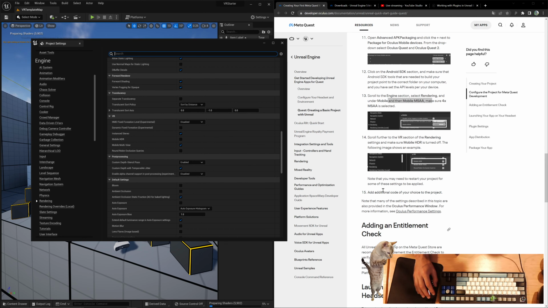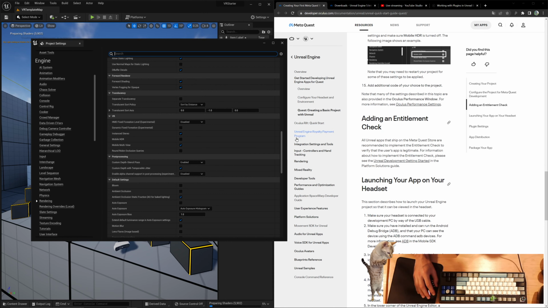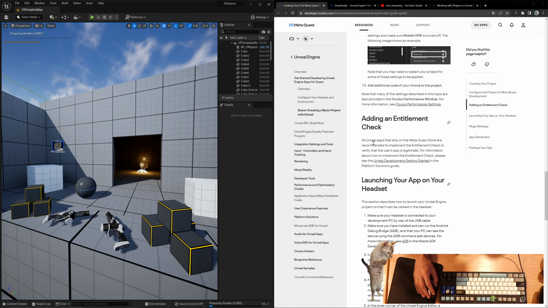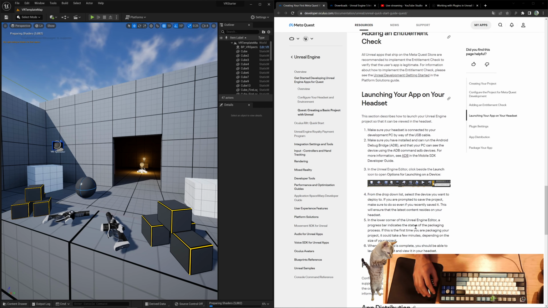Add additional code to the project. Okay. All right. Is there like a save, or can we just exit? I think it seems like we can just exit. Launching app on your headset. Make sure your headset is connected to your development PC by way of USB cable.